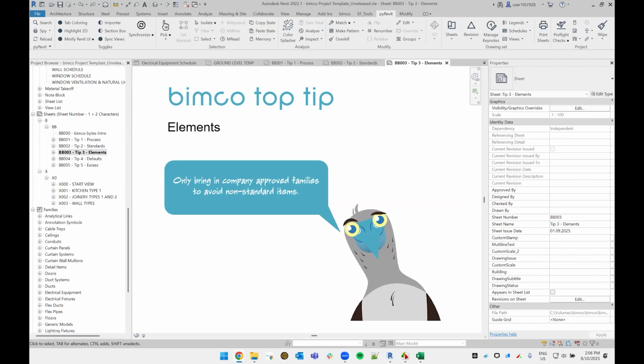If you are bringing in families, pretty much just try to clean them up and make sure they're built to standard. Ideally, recreate them. Don't bring in any manufacturer content. There's just too many gremlins, which I'll show you in a moment in the next section. Never bring in DWG, PDFs, or images, and beware of things like hidden subcategories.